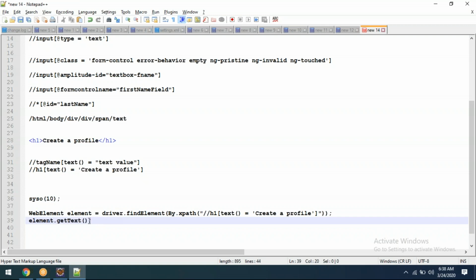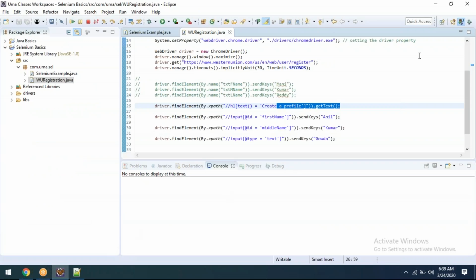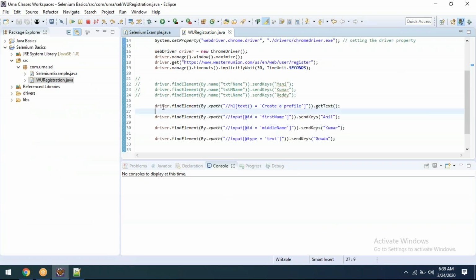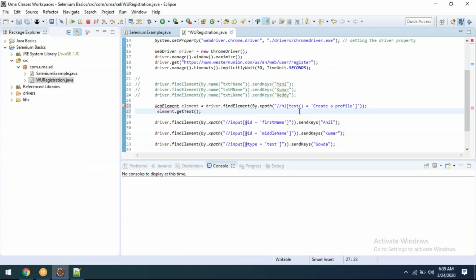See, you're able to get something, right? Instead of here, not only getText, we can go for sendKeys, or we can go for click. We can go for getText. Anything we can use. Now, I'm going to use this one. There is no difference, both are the same.